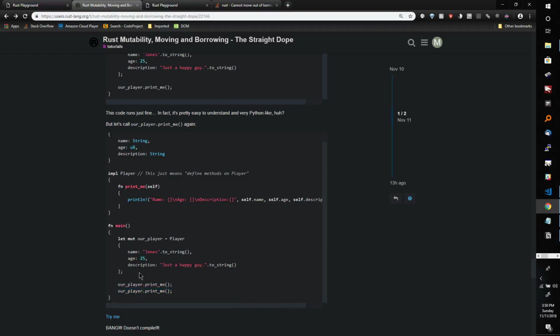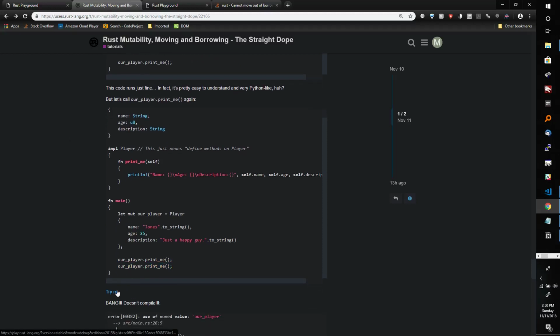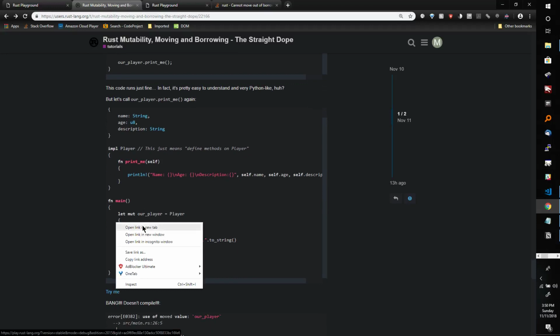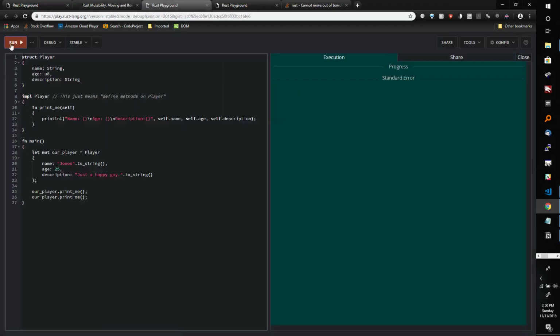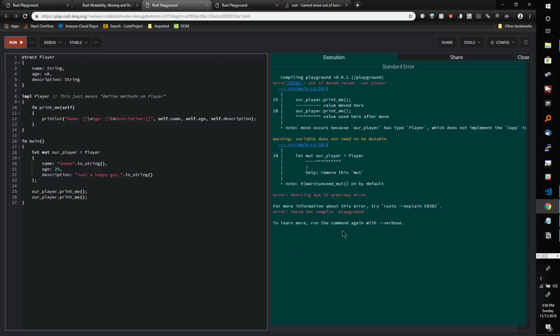Okay? Now this won't compile, and I'll show it to you right now, and I'm going to remember this time to open a new tab. This code will not compile, and at first this will drive you nuts. It says use of moved value ourPlayer. So it's like, what the hell is going on here?